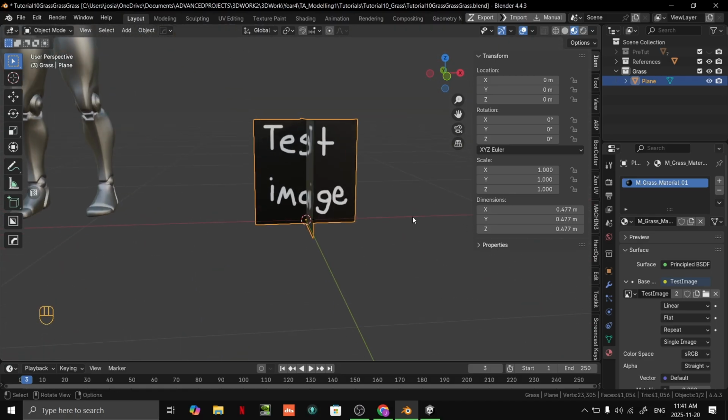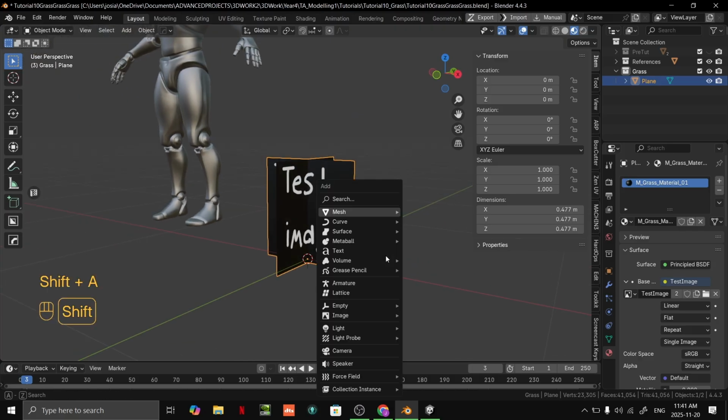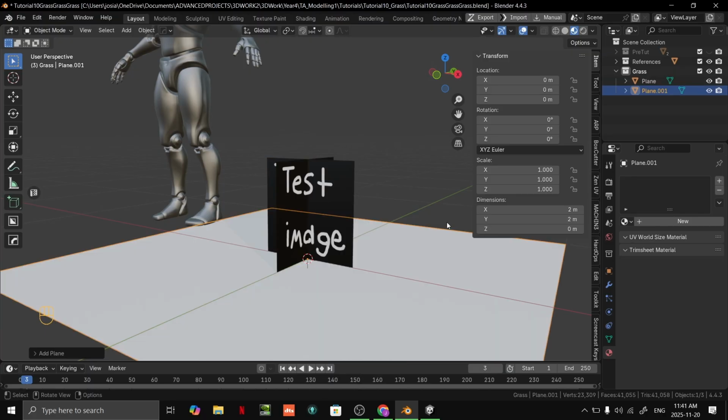And two more steps. We are going to create a new mesh. Shift A. We're going to create a plane.